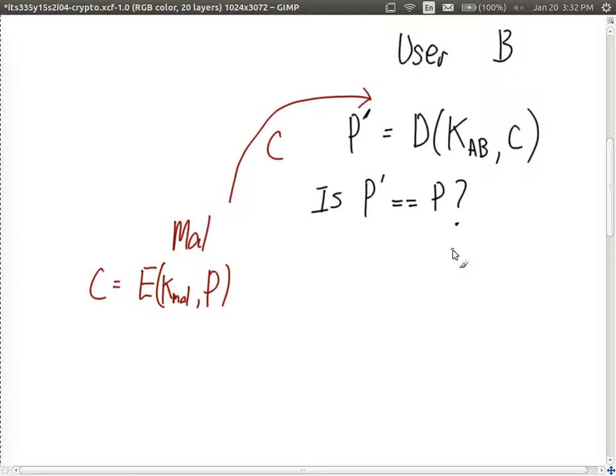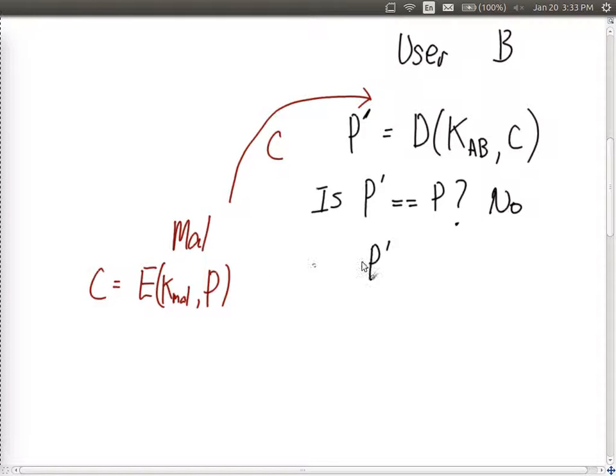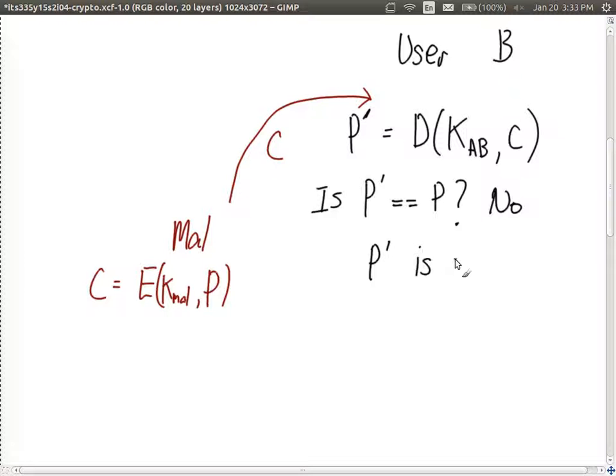Are they the same? No. And the assumption is that decrypting ciphertext using the incorrect key will not produce the original plaintext. They're not the same, and the decryptor will be able to recognize that this plaintext is wrong. The plaintext will be unrecognizable output. So P, we say, is wrong. Attack is detected.